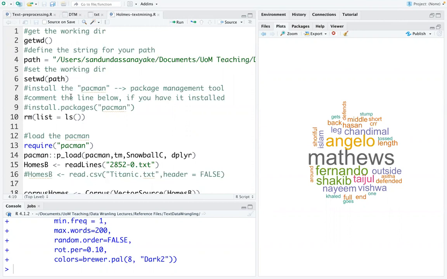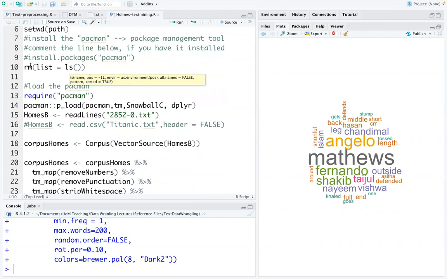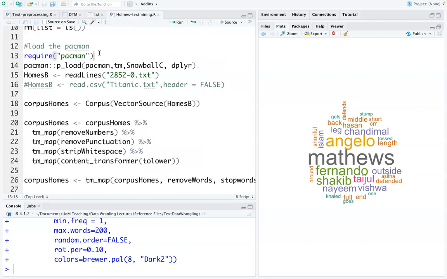Now, the first few lines are the same lines, so I'm not going to do that. I don't need to remove the list as well, so I'll keep it. And for the next one, I am going to use the package management tool in R. We call it Pacman, so it's easy to remember. Pacman contains the package management ability.